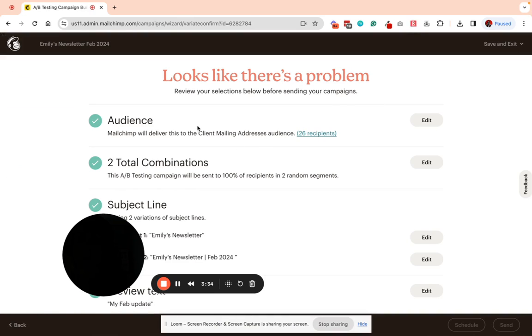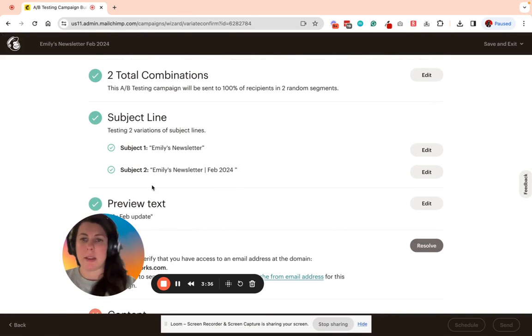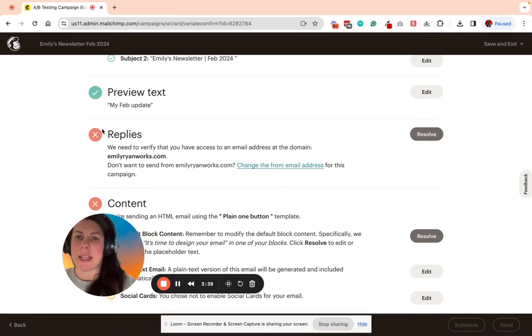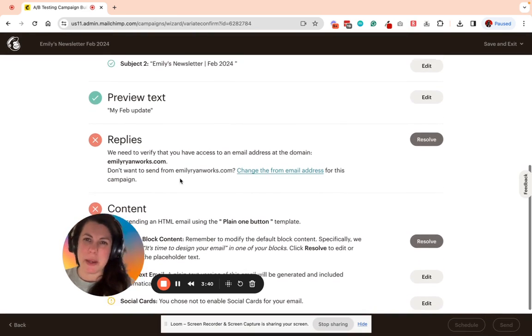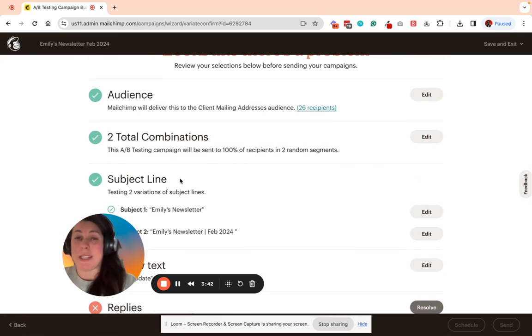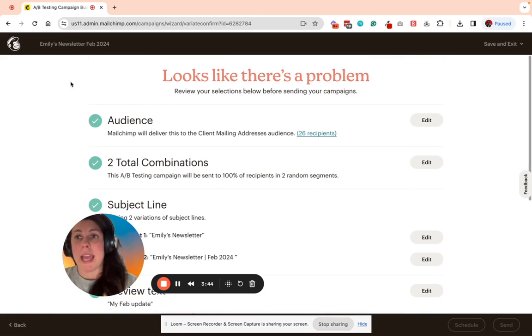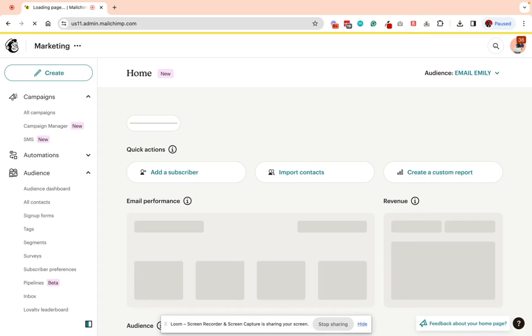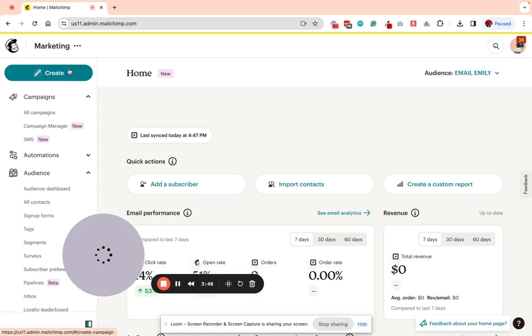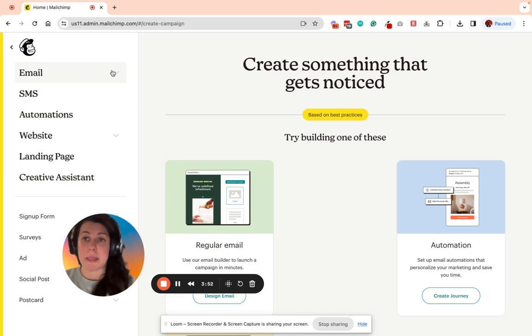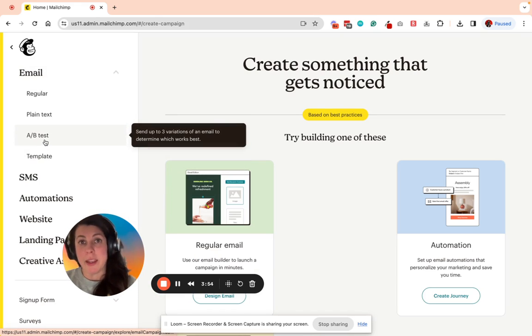Okay, so it's saying here we have our two subject lines. It is telling me there's some other things I need to deal with, but that is essentially how you set up an A-B test in Mailchimp. Again, I think the most important thing to know is that in the top left, you have to hit the create button. You have to hit create to start your A-B test, then email, then A-B test. And then the world is your oyster for A-B testing.